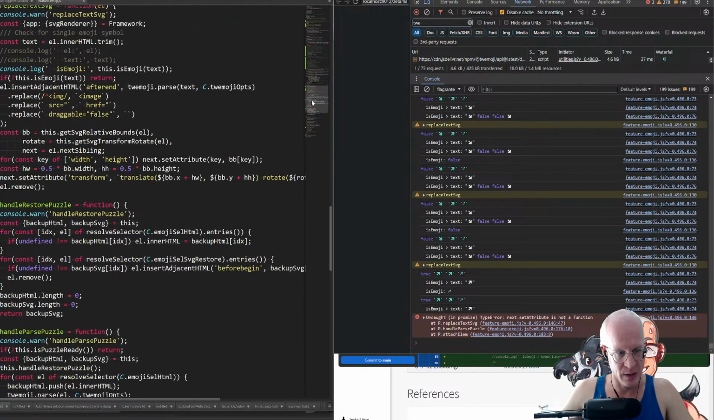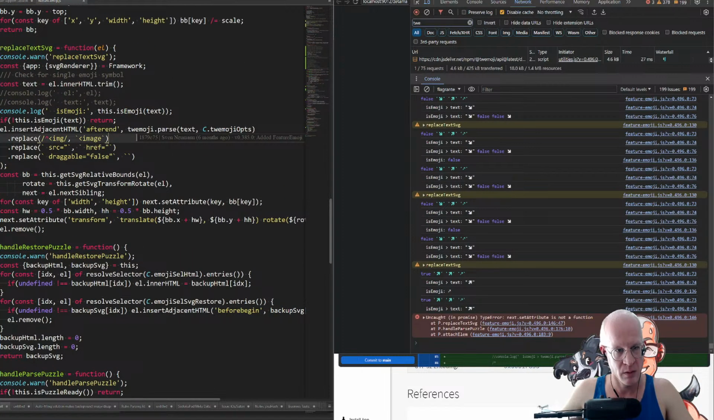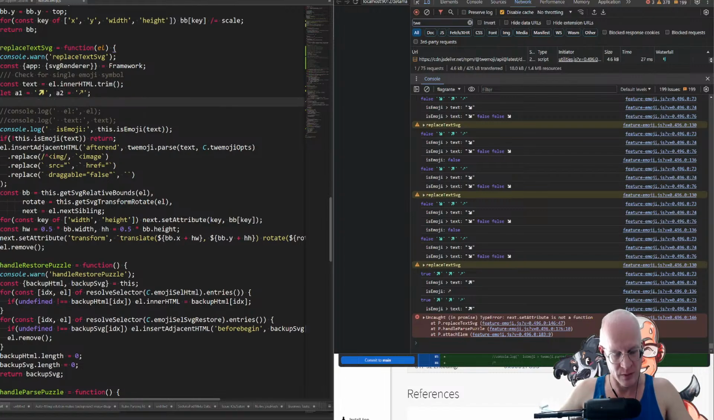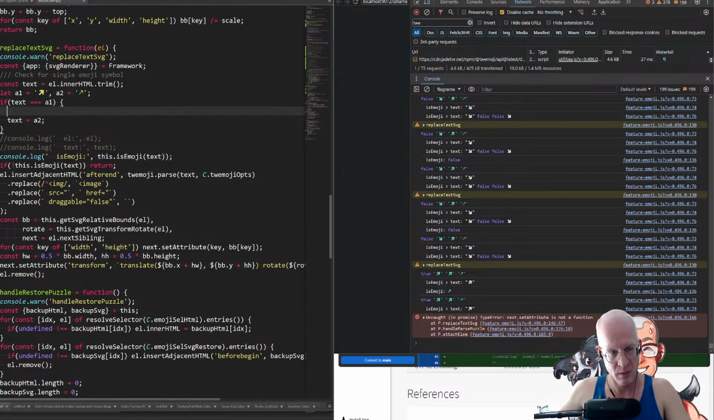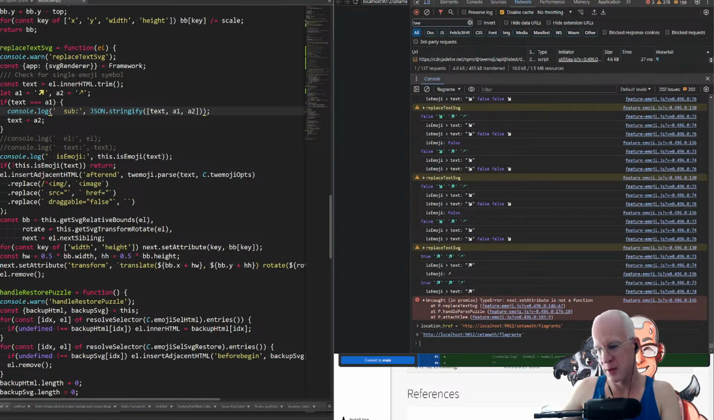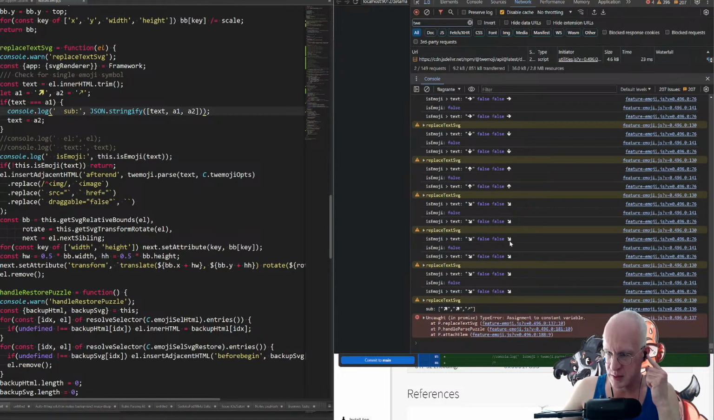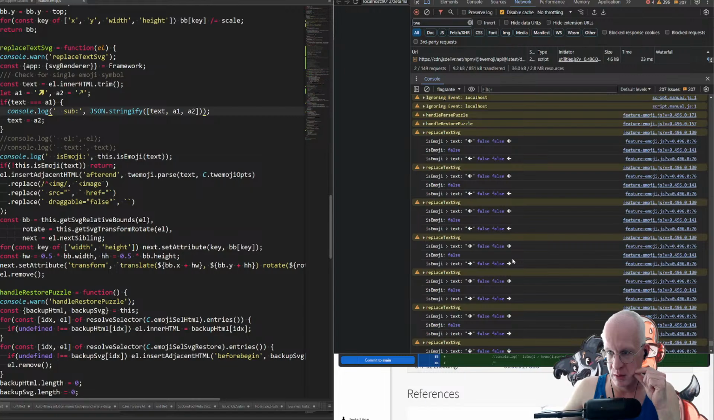We don't want to do this inside is emoji. We want to do something here. If text equals a1, text equals a2. Console.log, we have a substitution. A1, a2. This one, JSON.stringify. Just gonna do this. If I do this, we should have that substitution happening.